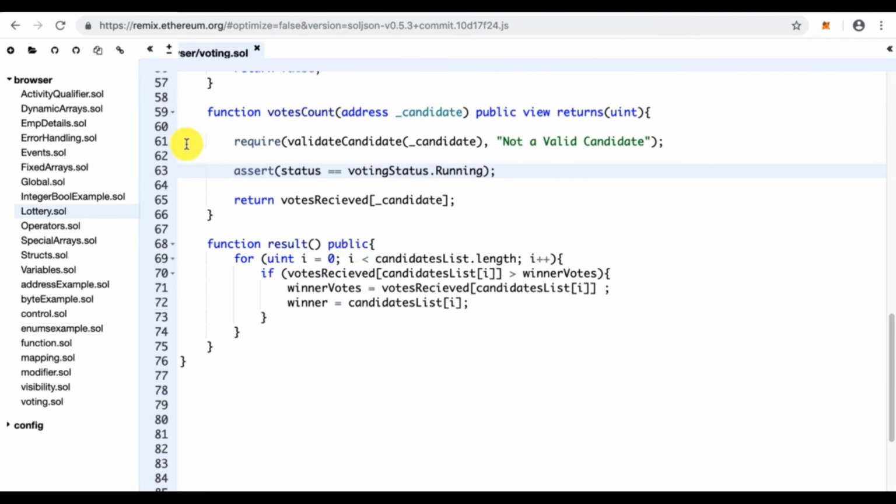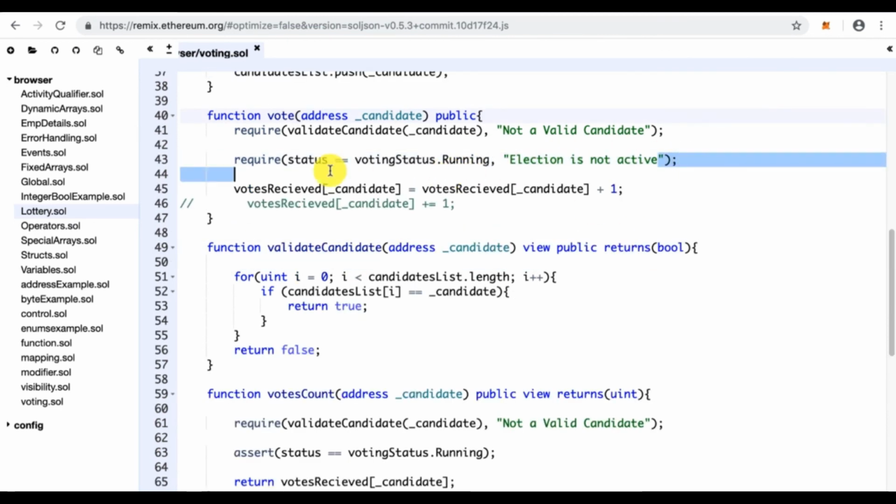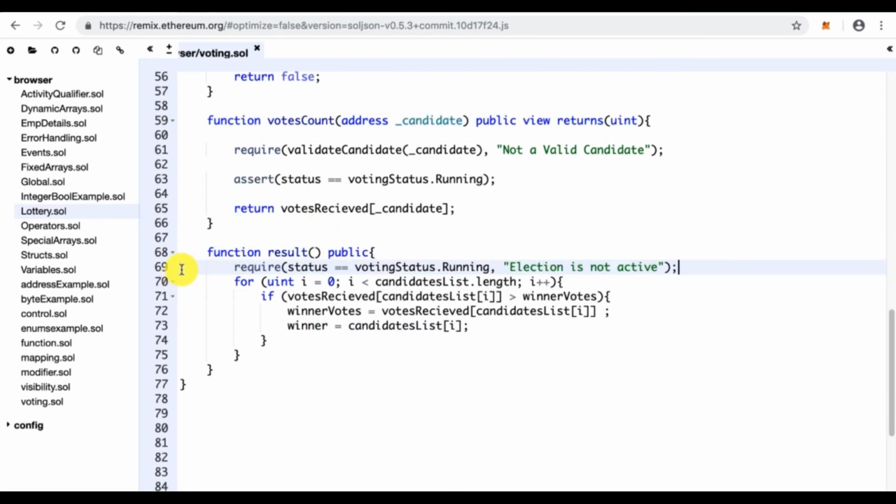Now this result function should only give you the winner result if the voting is completed, right? So we will write here, before the for loop, you can write this. Sorry, I copied the wrong statement. You have to copy this required status, just copy it, and you can paste it here.